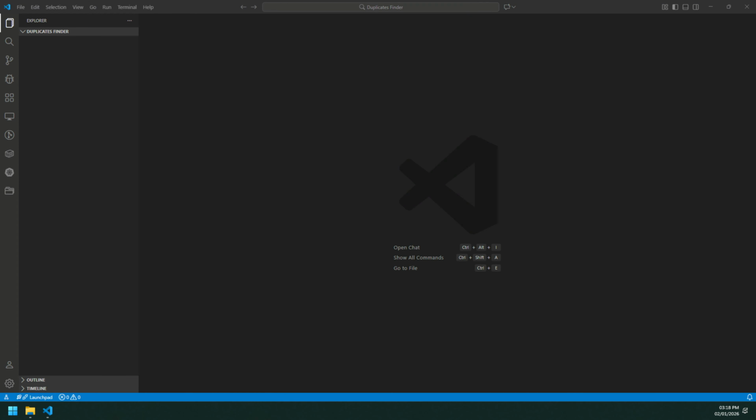Today we're building a Python script that finds duplicate files in a folder. This is a real automation problem and we'll solve it by comparing file content instead of file names. We'll build the tool step by step and focus on writing practical, readable Python code that you can reuse in your own projects.